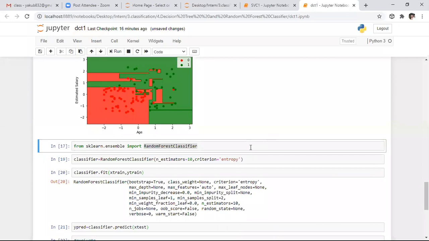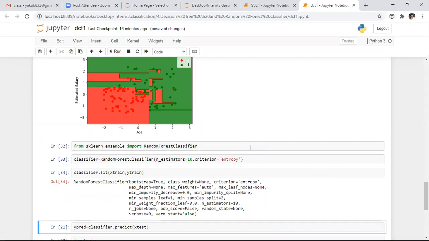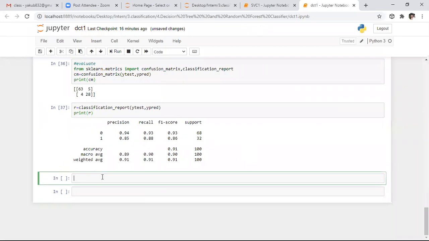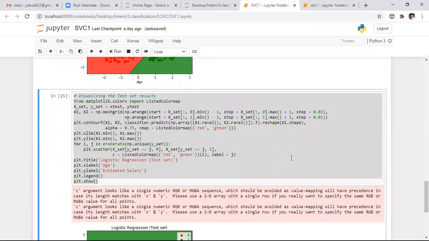After this, I want to observe the same graph for random forest. Initially we will observe the graph for training data. After that, we will see the graph for test data.